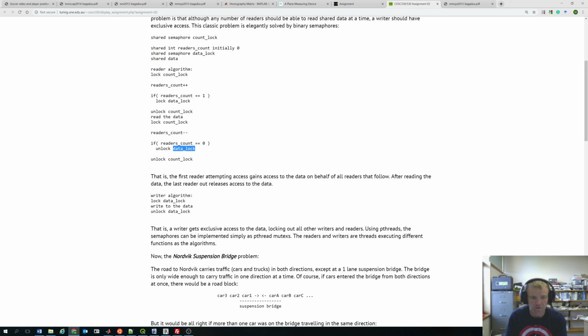It's important to remember that a reader will block out exclusive access to a writer. So if we're the first reader in, we have to lock our data, and if we're the last reader out, we have to unlock our data, and at the end we of course unlock the count lock.